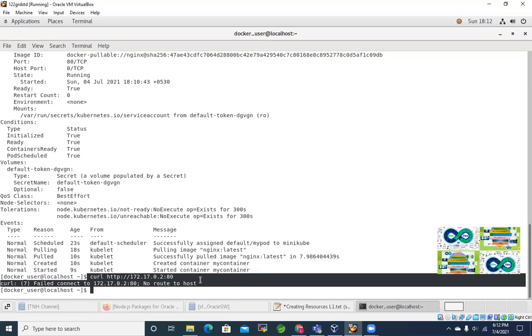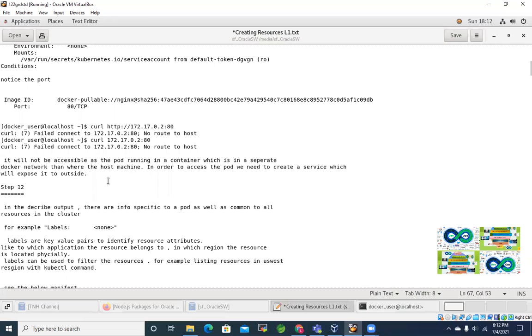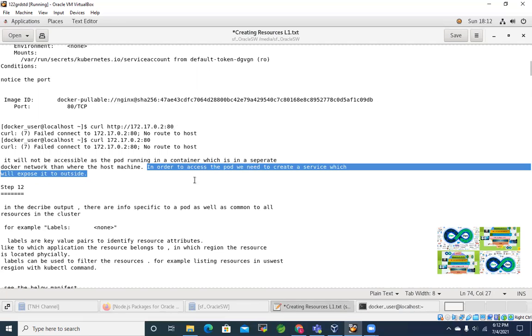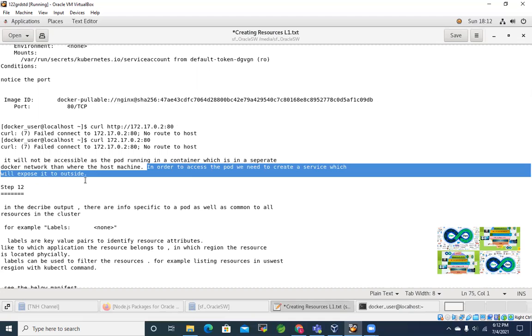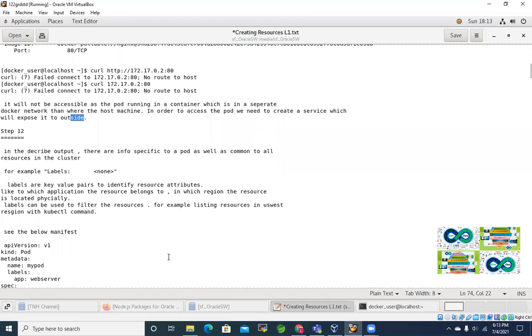But we know how this can be accessed: using a service, right? We did it earlier using the kubectl command, but we need to learn how to do it in a manifest file as well. So let's continue our practical. You can see it was not accessible because it is within the cluster. In order to access the pod, we need to create a service which exposes it to the outside. That's what I just mentioned. So again, let's continue the practical.